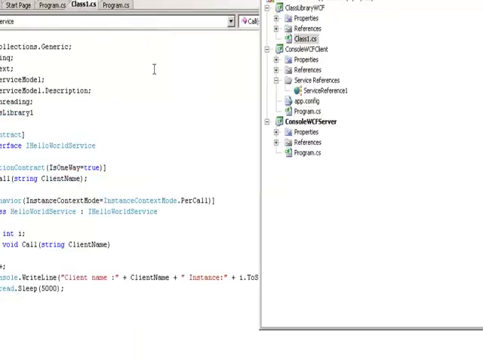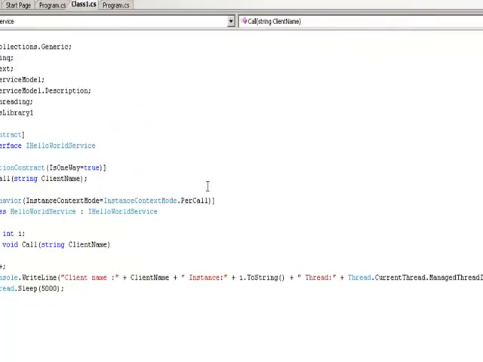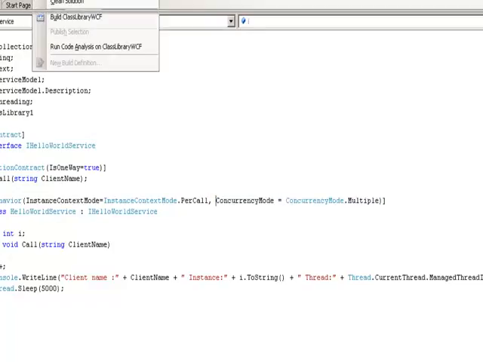Now let's go and configure the WCF server as multi-threaded, or as multiple. We'll go to the service behavior tag of your WCF service, and let's configure the concurrency mode as multiple.